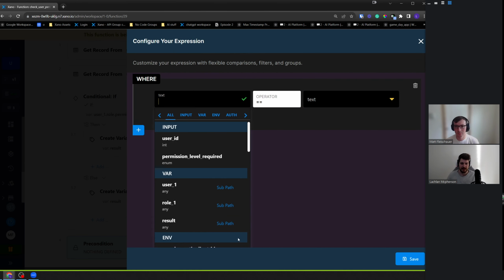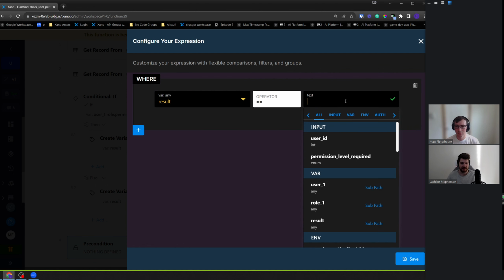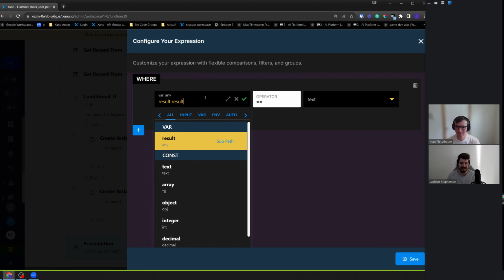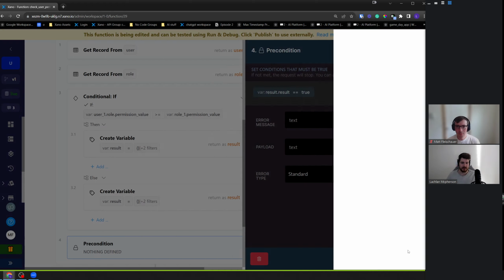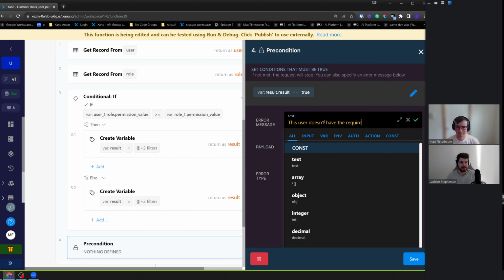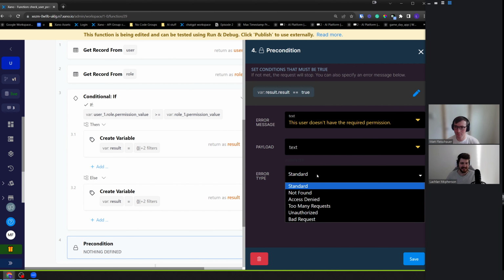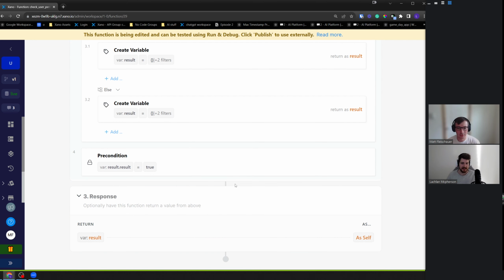So with this, what we can do is we can have the result value, which is what we're receiving from the conditional, and it's going to be a result, funnily enough, .result, which is actually where we put the true false value because it's an object within this. And then the value needs to be true. If the value isn't true, then essentially we want to have an error message saying this user doesn't have the required permission, and we want this to be access denied as our error type. So that way we've now got error type.